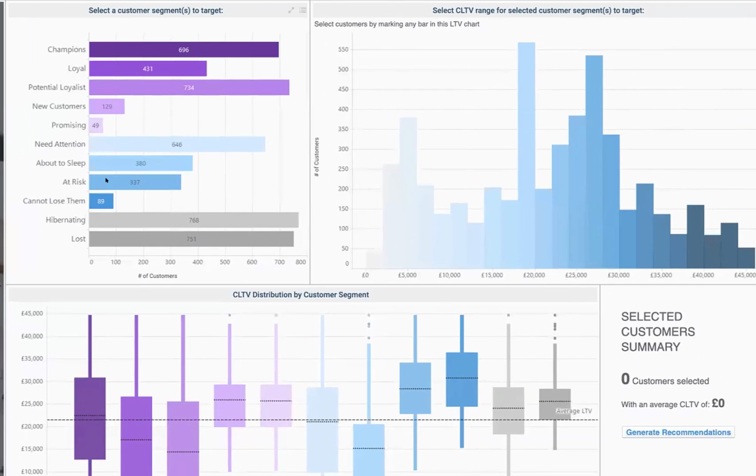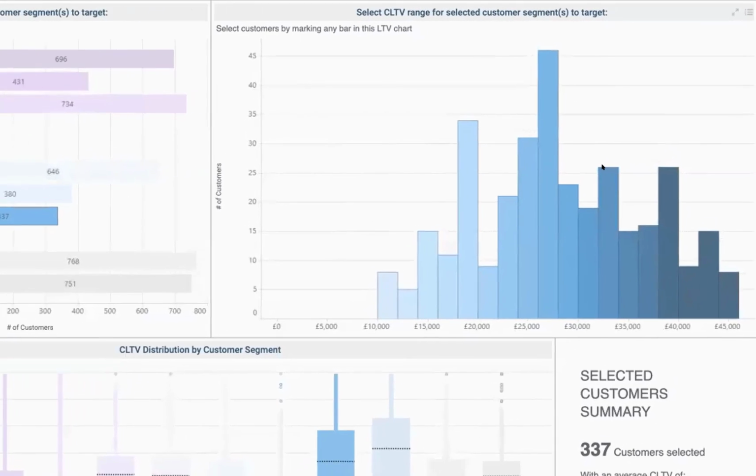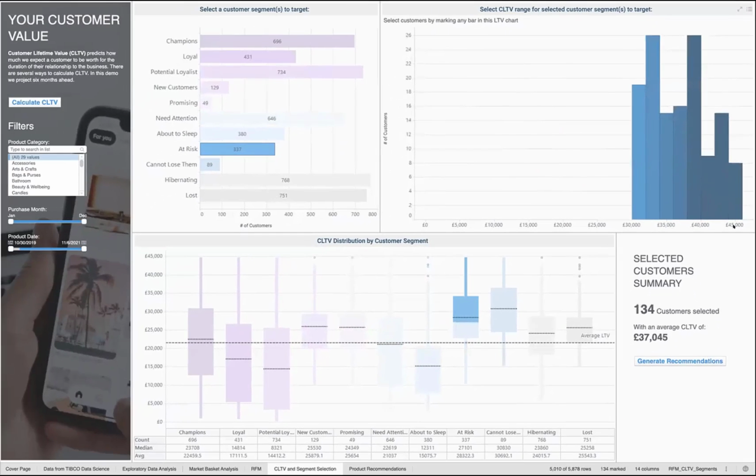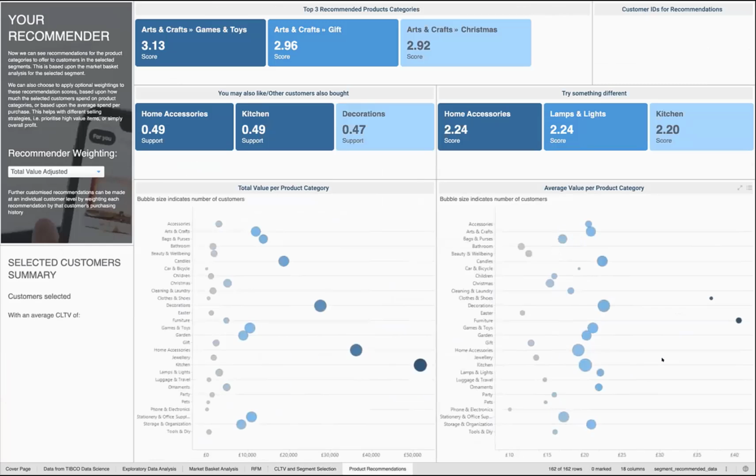So in order to create recommendations, we need to select the segment that we want to build recommendations for. In this case, I'm going to look at at-risk customers. Those were the ones that we want to get back in our store and re-engage. And I'm going to look at the high value customers. I can see in the box plot that they're selected here as well. And then I click on the button Generate Recommendations.